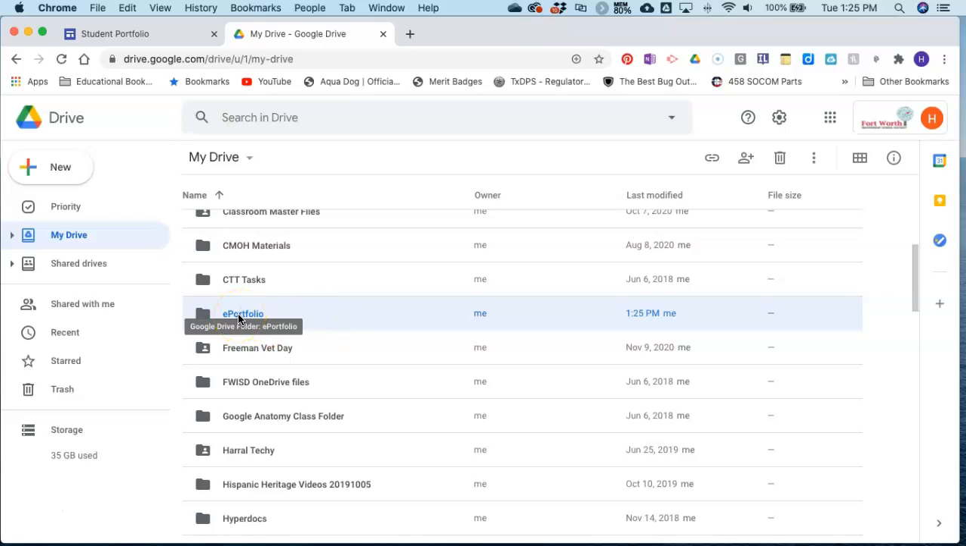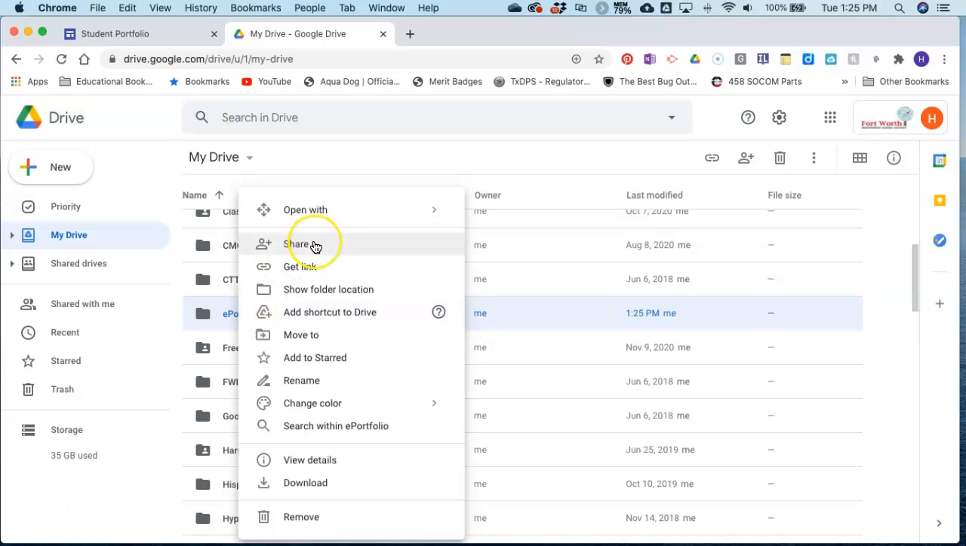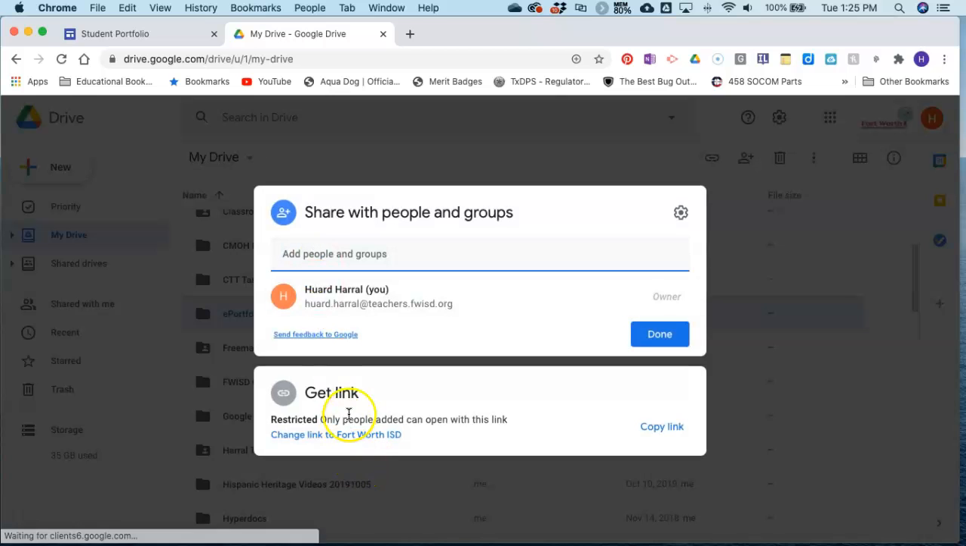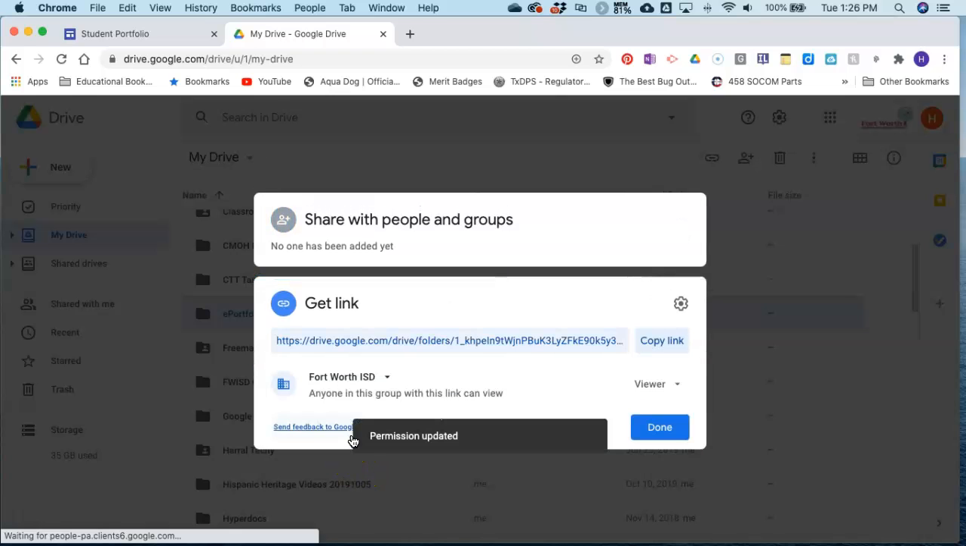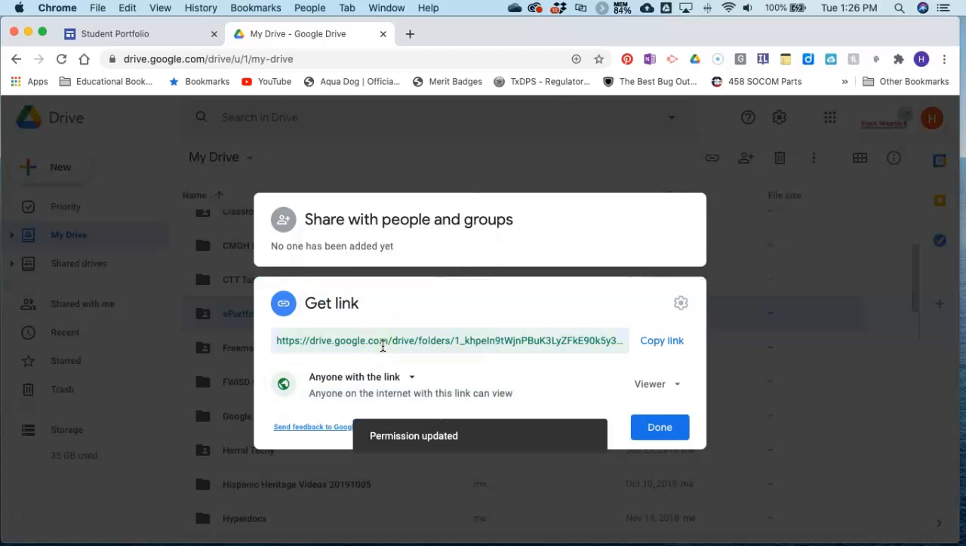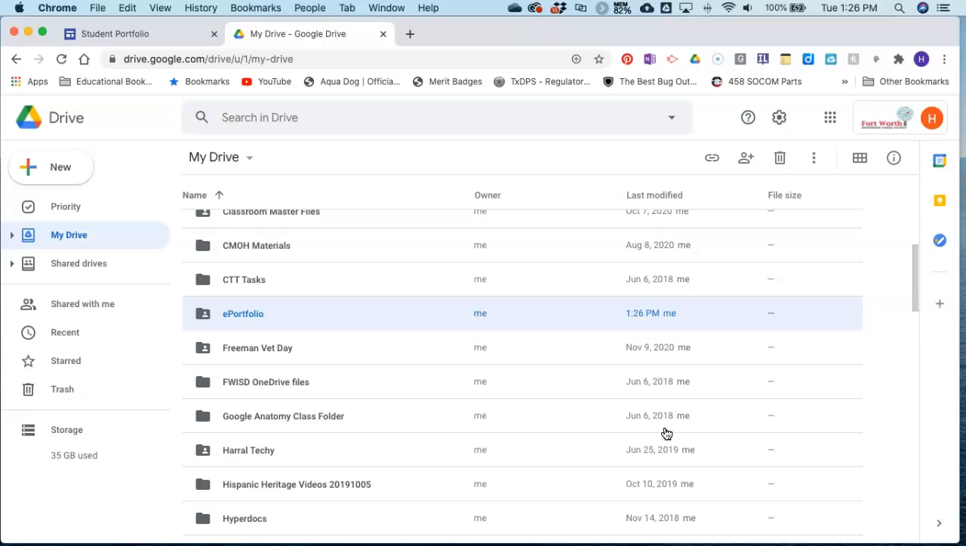All right, so now we're going to right click on this and set our share settings. Because you're going to be sharing it with your folks as well, you want to make sure that you have it set for anybody with the link so that they can go in and take a look at it. So we have that set for that folder. We're going to click Done. And now this folder is shareable.